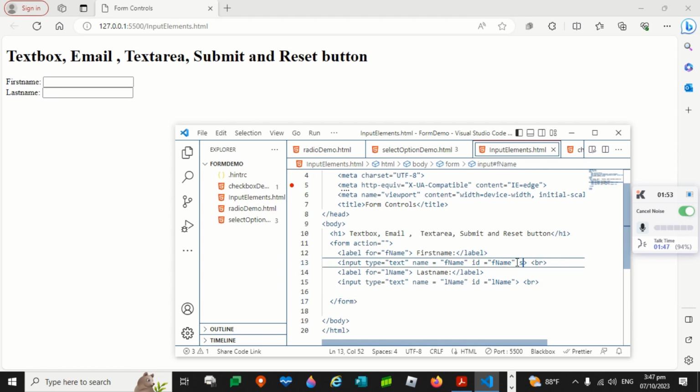Okay, so let's try to modify this one by adding the size attribute. If I'm going to add the size attribute equal to 35, look at that, the size increases, right? The size of the text box increases.